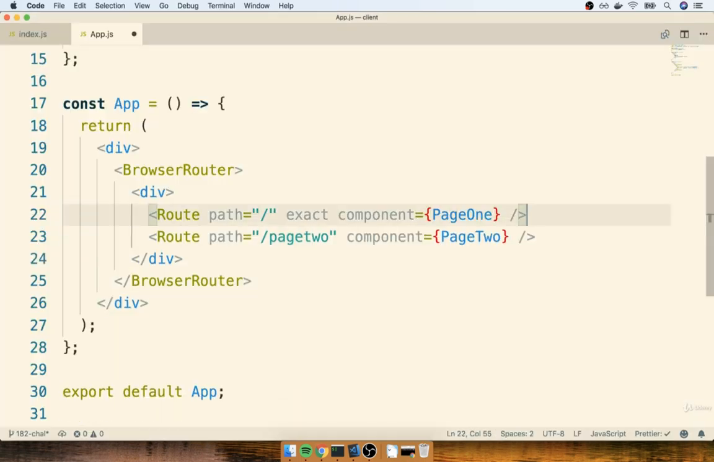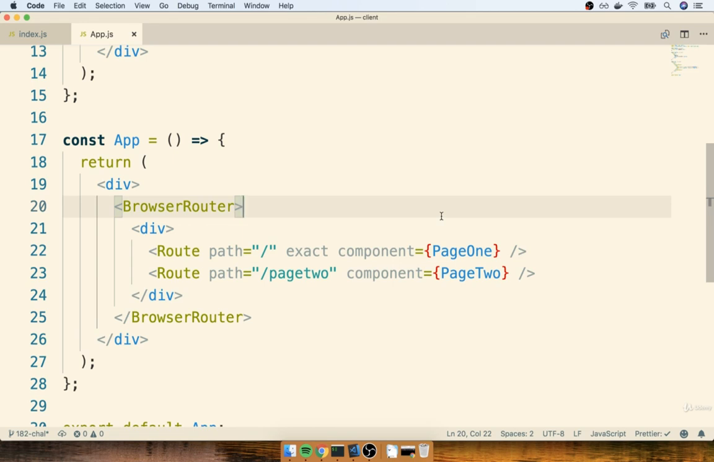Okay, so now that we have a better idea of how React Router works internally and how it matches this path in this kind of confusing fashion, let's continue with our application in the next video.